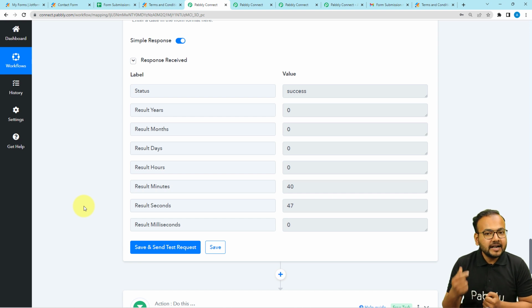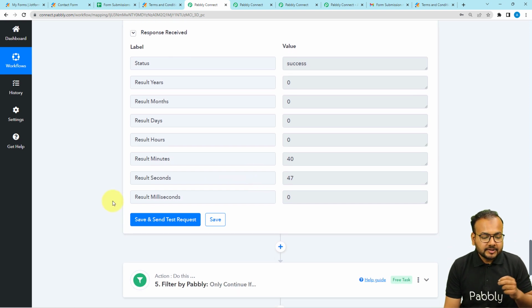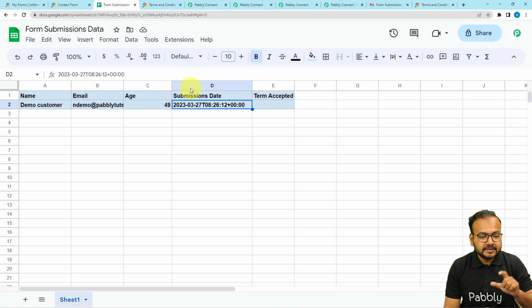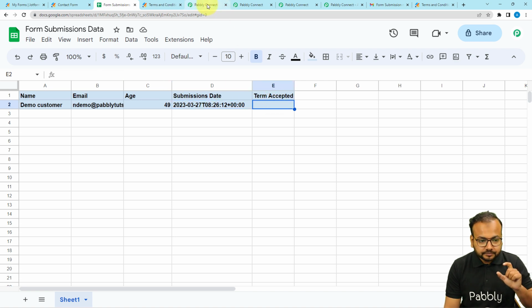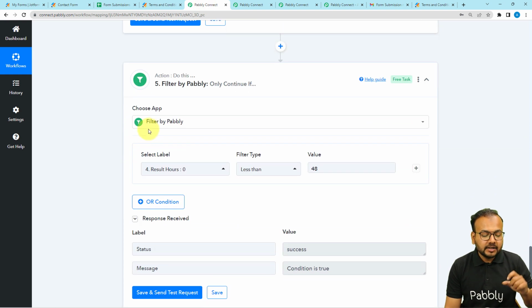We have given 48 hours to fill the form, but the person has just filled it in 40 minutes and 47 seconds. So I'm going to apply this condition here that if we have received the results within the time frame, then I'm going to update this term accepted cell here. To apply that condition, I added one more action step, and here we have used the Filter by Pabbly feature.